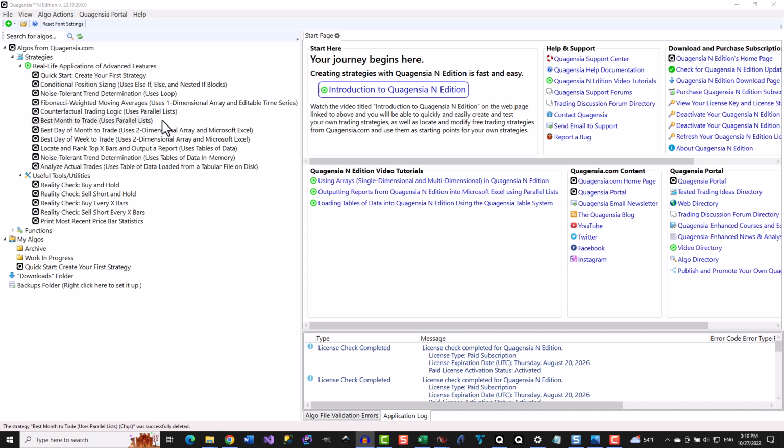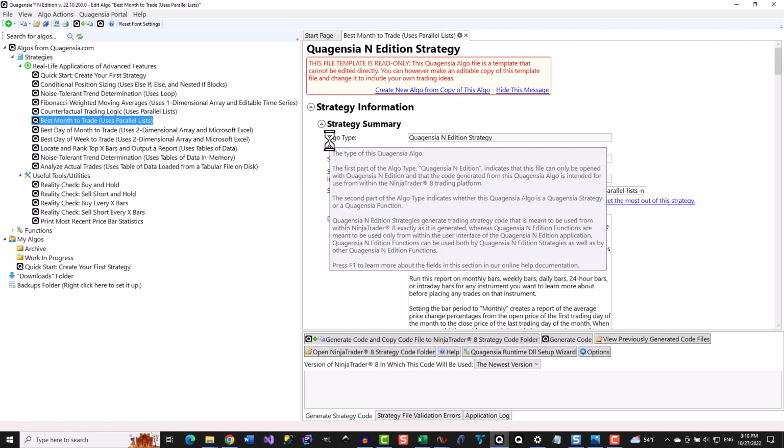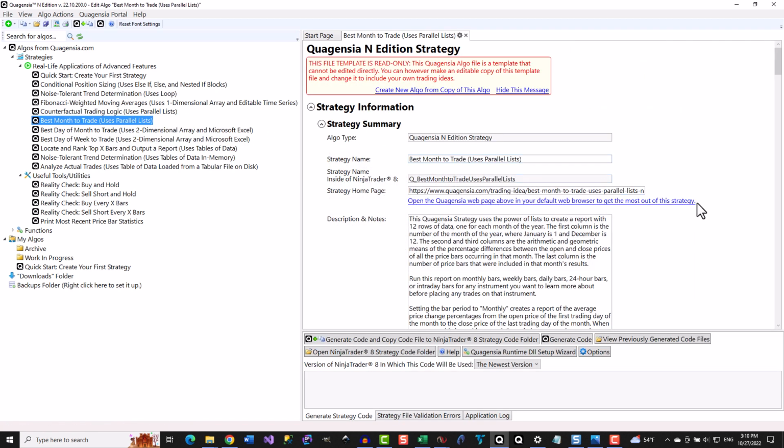From within Quagentia N-Edition, open the Quagentia strategy named Best Month to Trade Uses Parallel Lists by clicking here and choosing View Strategy. Before you generate this strategy's code and send it to NinjaTrader 8 by clicking this button, first open NinjaTrader 8.